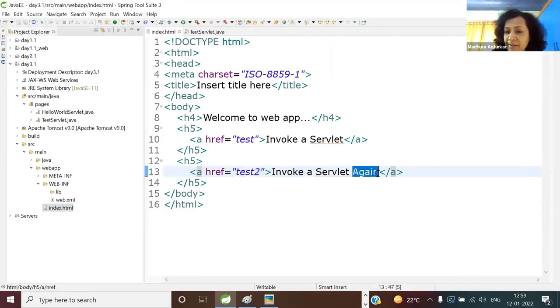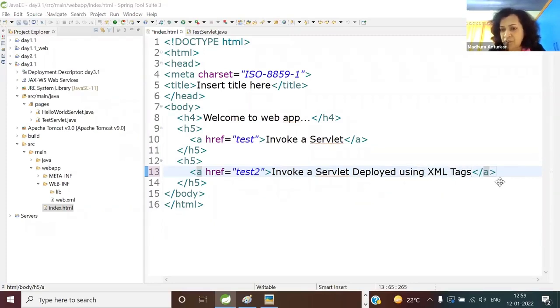Invoke a servlet deployed using XML tags. Currently it is deployed using annotation, but we are going to replace it by XML tags. So just change the hypertext. Invoke the servlet deployed using XML tags. You tell me whenever you make the changes, just a small change, nothing substantial. Done this much? Okay.